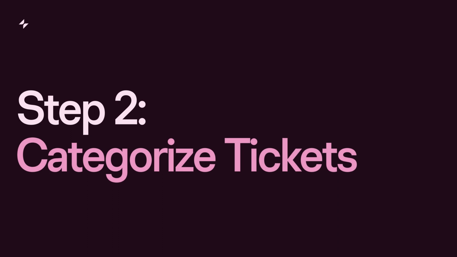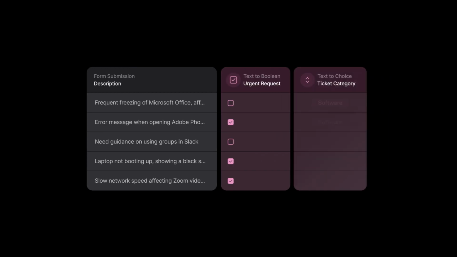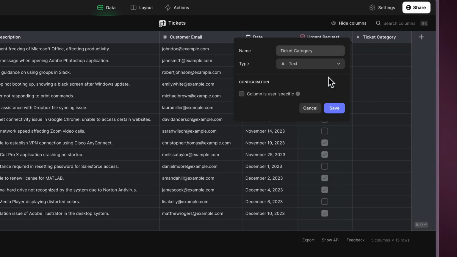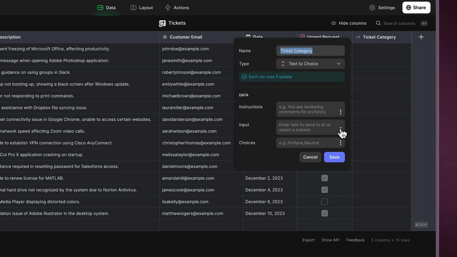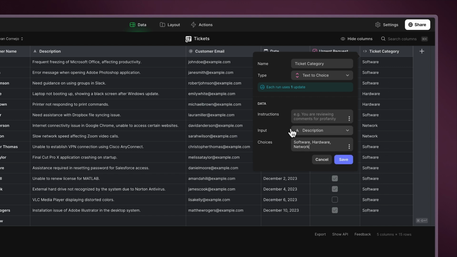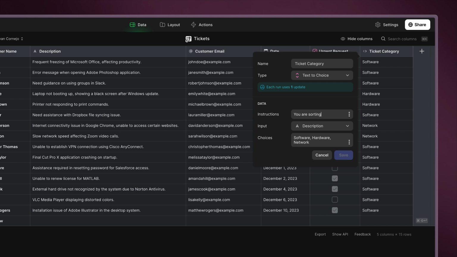Step 2, categorize tickets. Effective ticket management starts with organization. Use Glide AI's text-to-choice feature to categorize tickets based on the nature of the problem. Set up a ticket category column, select text-to-choice, select the ticket description as the input, and write the categories under the choices field, like software, hardware, or network issues, for example. Then write the instructions to categorize the tickets based on the options given.